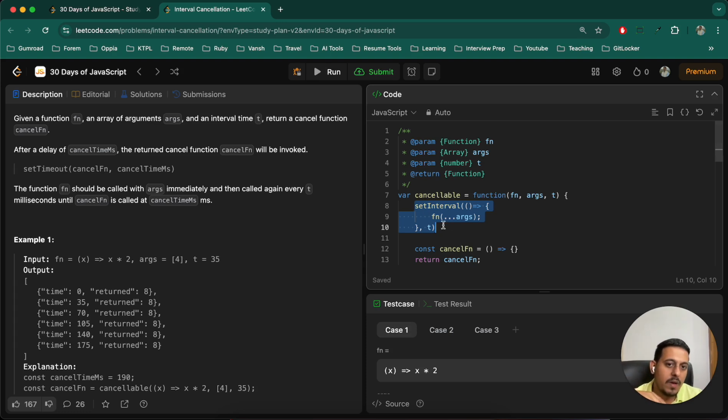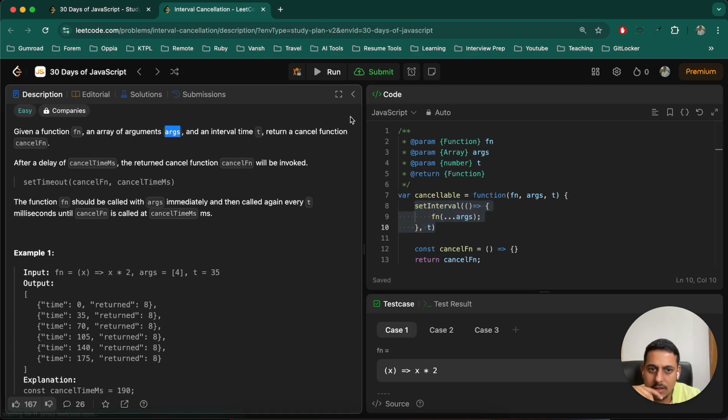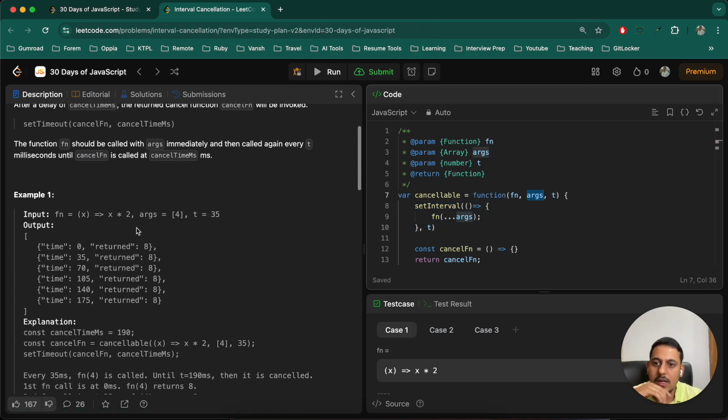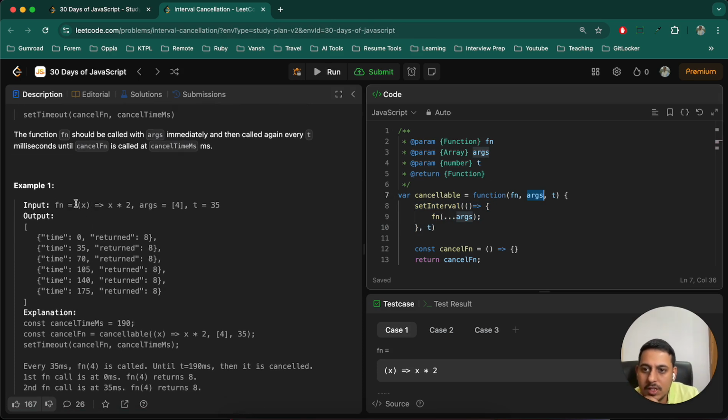Now I'll have to check this t. What was this array? They did mention an array of arguments, args. Okay, this is the array of arguments args. Fine. So the input is a function which gets multiplied by 2. The argument is 4 and t is 35. So after every 35 milliseconds, we should keep on returning the result. We just have to keep on executing it: 0, 35, 70, 105. So if we are using t as 35, it will start with 0, 35, 70.